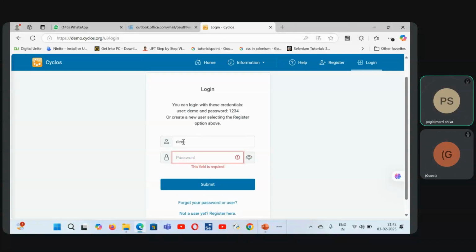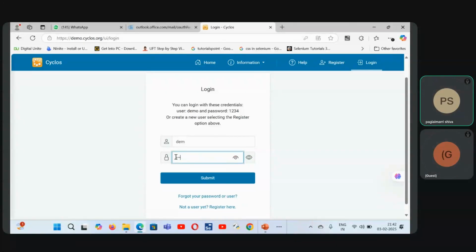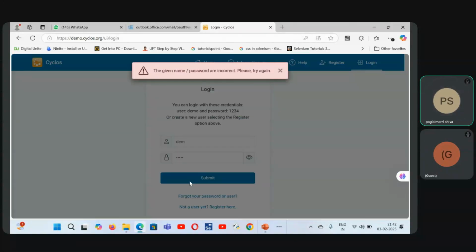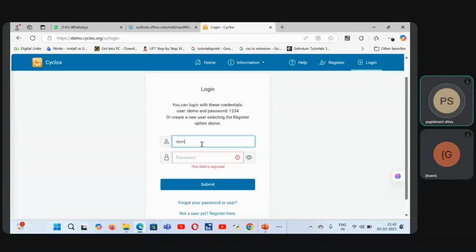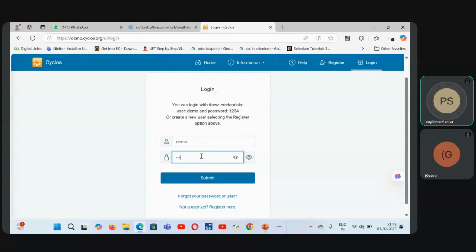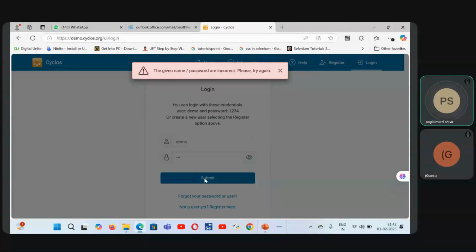Whenever your system takes negative data, it should throw a meaningful error state. This is very important. I'm giving an invalid user ID, valid password, submit button. The message says the given name, password are incorrect, please try again. Each and every field, whatever you are giving, the same error is coming here. It should not be like that.